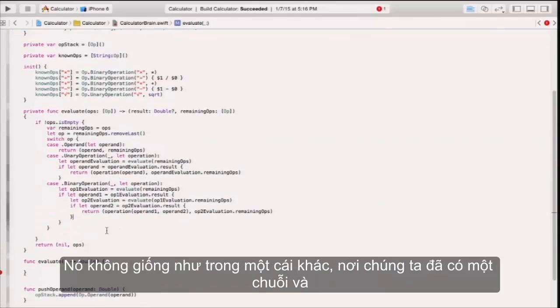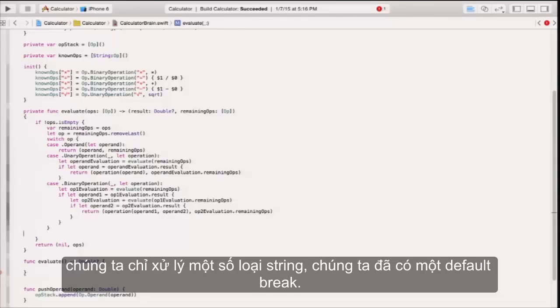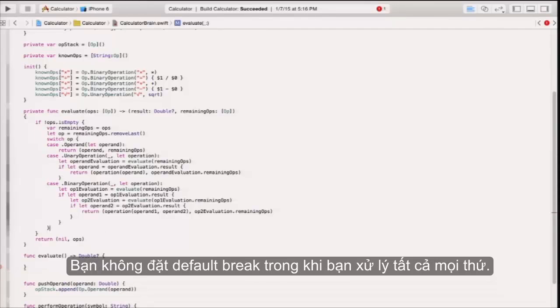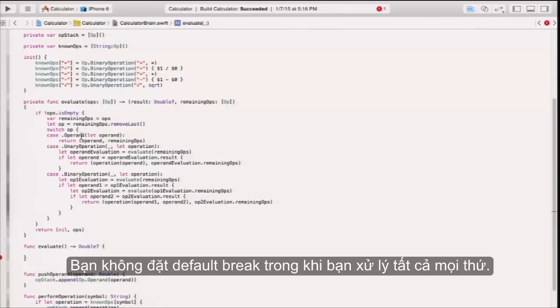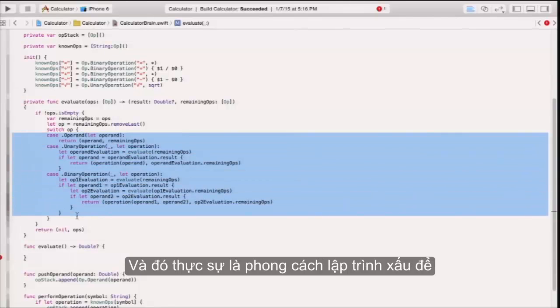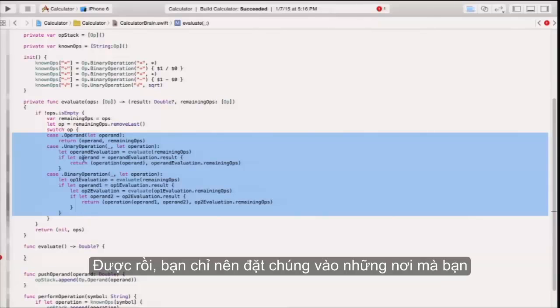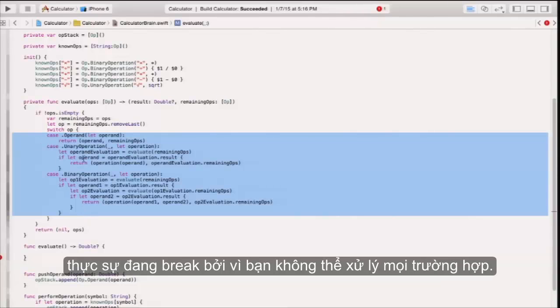It wasn't like in the other one where we had a string. We only handled a few strings. We had a default break. You don't put default break in when you handle everything. And it's really bad programming style to put a default break in every single switch. Okay? You should only put them in the ones where you truly are breaking because you can't handle every case. Okay?